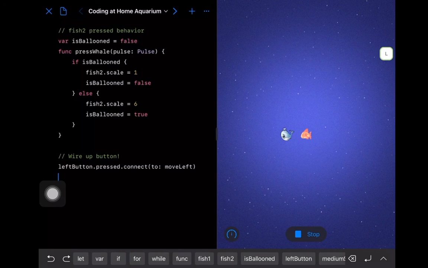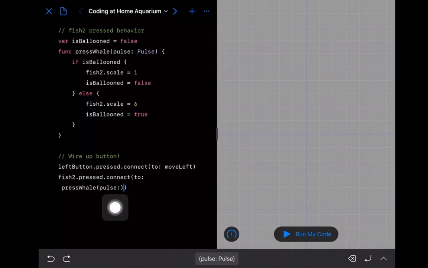You can see this one looks different than that. I can delete this parentheses and pulse because Swift is smart enough to know that, oh yeah, this is the function I want to send the message to. But I'll leave it in because autocomplete added it for me. So I'll hit run my code. Now if I press on the blue whale, okay, he's ballooned. If I press on him again, he shrinks back down.